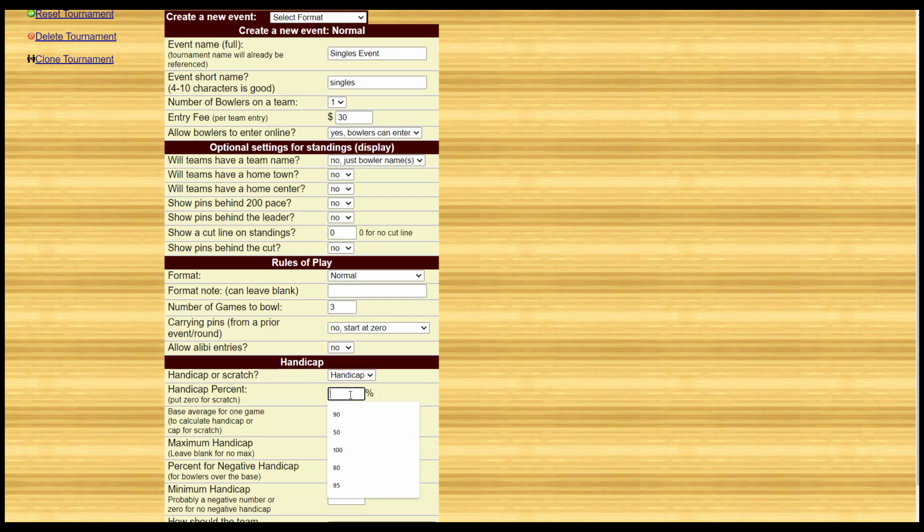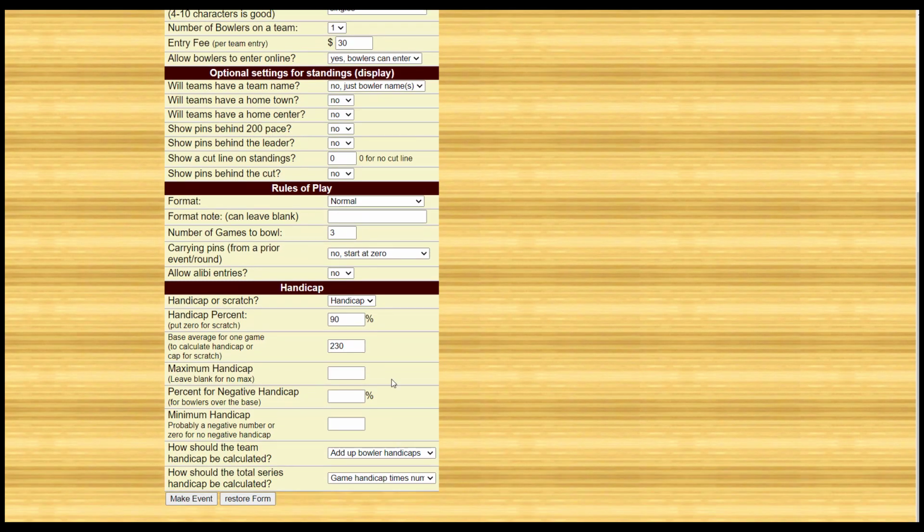Okay, the handicap rules depend on your association. We'll do 90% of 230. And if we leave this blank, then somebody might get negative handicap if they're over 230. If you want to put a 0% there, that'll be 0% negative handicap. Or you could put a minimum handicap of 0, so nobody has less than 0.